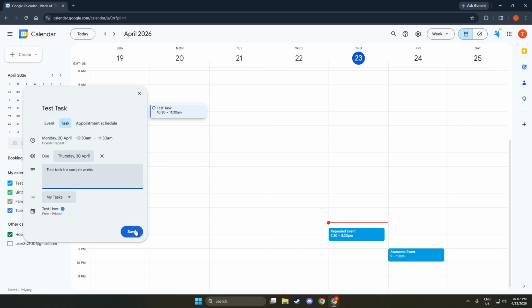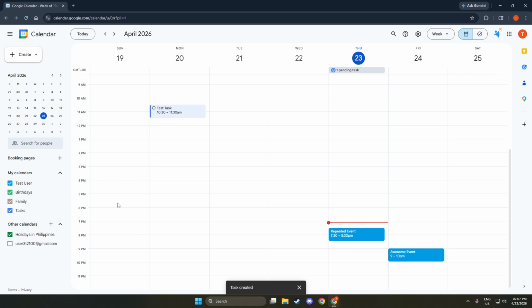Your task is now on your calendar. If you set a time, you'll see it in that time slot. If you didn't, you'll see it listed for that day in the task area, so it still stays visible and easy to find. That's all there is to it.